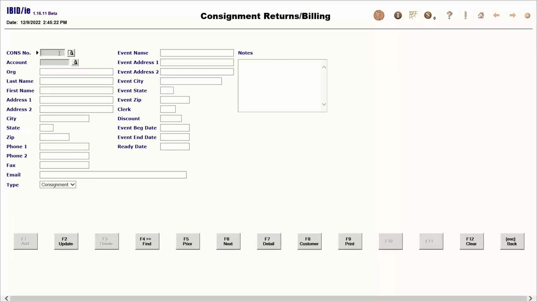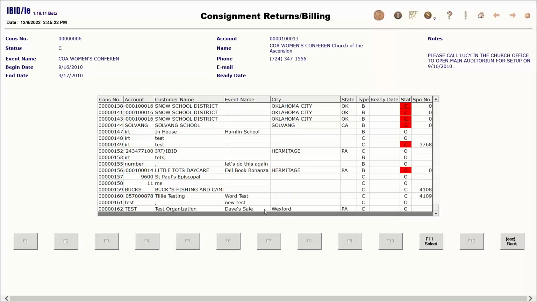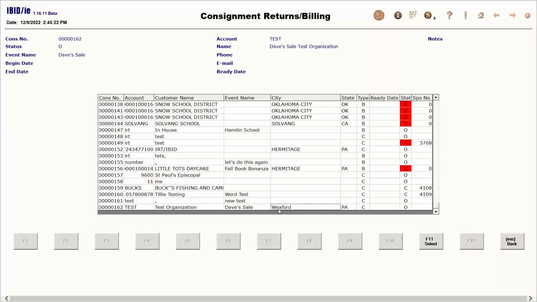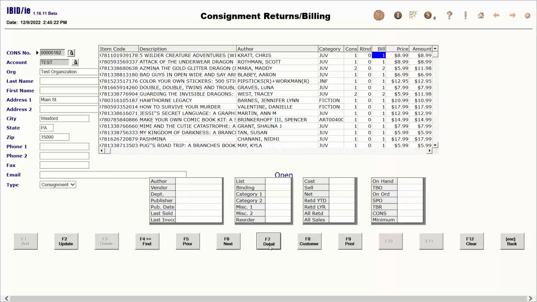And here we can always look for consignments. And let's see, we know it's down at the bottom here. If we don't remember, test, this is one we just added, 162. You see it's open. The closed ones have it, so we'll select that. Okay, we'll see it's open. Now we're going to go to the detail screen.